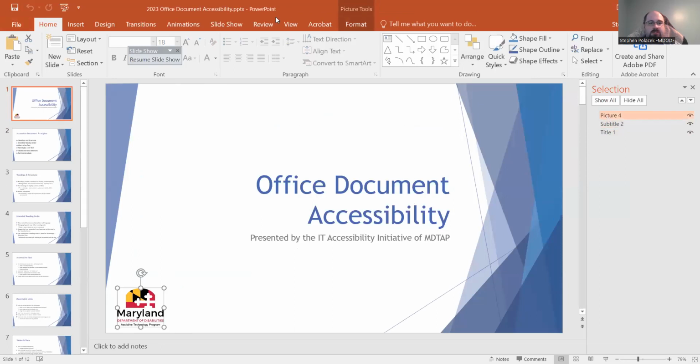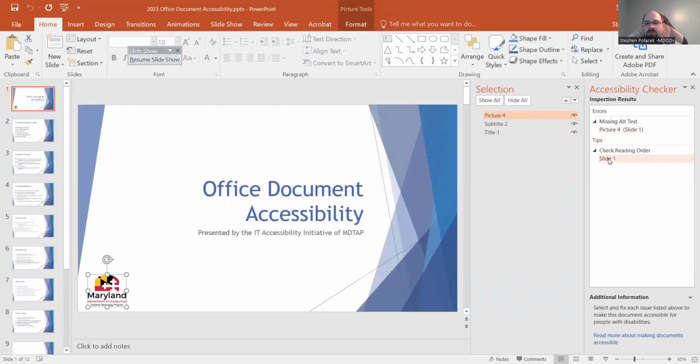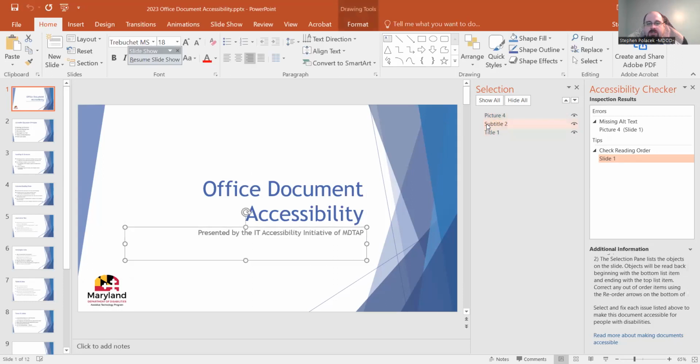If I run the accessibility checker here, I'm just going to use it from my recently used list. If you notice, it warns me to check the reading order here because it's not using a traditional layout. I've changed the layout, so it's saying, hey, you might want to check that this follows what you want. Again, it also tells you how to fix it. It says click arrange, choose selection pane, and it's read with the bottom item first and then ends with the top item. So it starts with the title, then the subtitle, then the image.